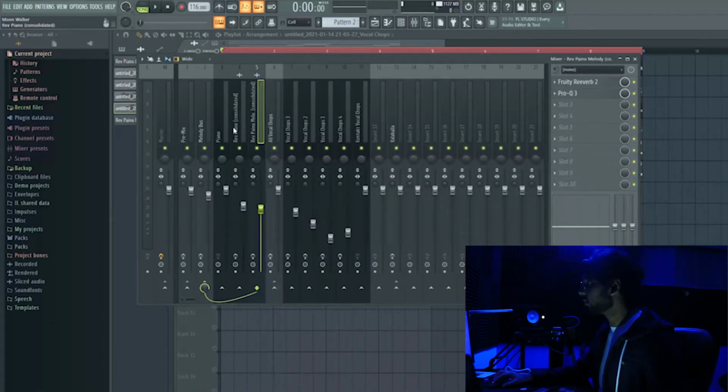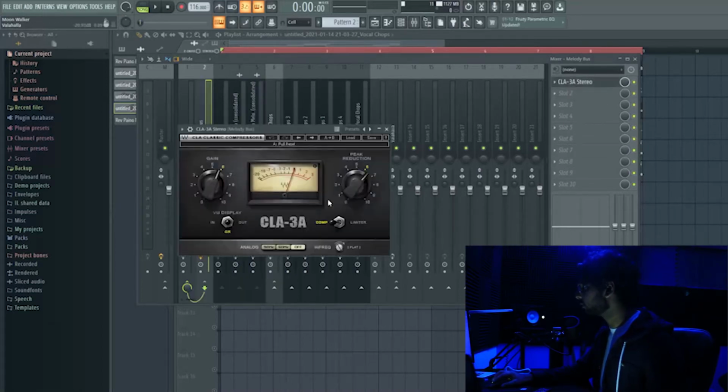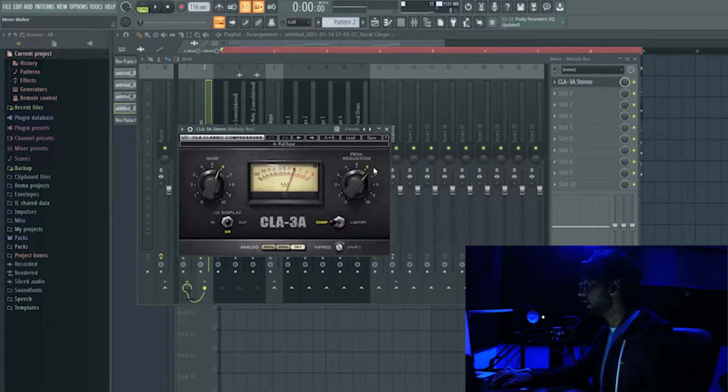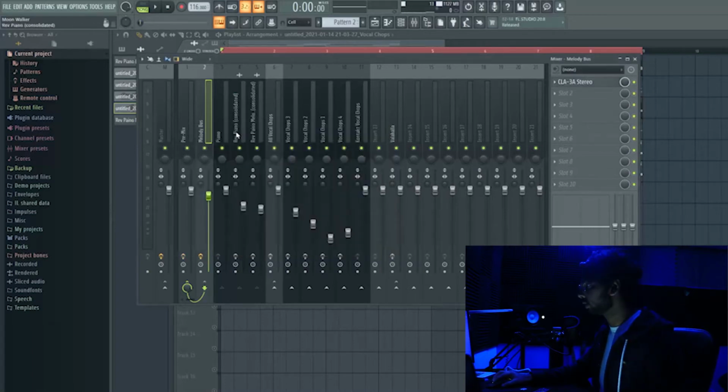So those are basically the processing for the pianos. And then the pianos are sent to this mix bus, which is just basically a little bit more compression from the CLA. And that is just a full reset. And then I adjust for it using the knobs, and then just here for the compression.